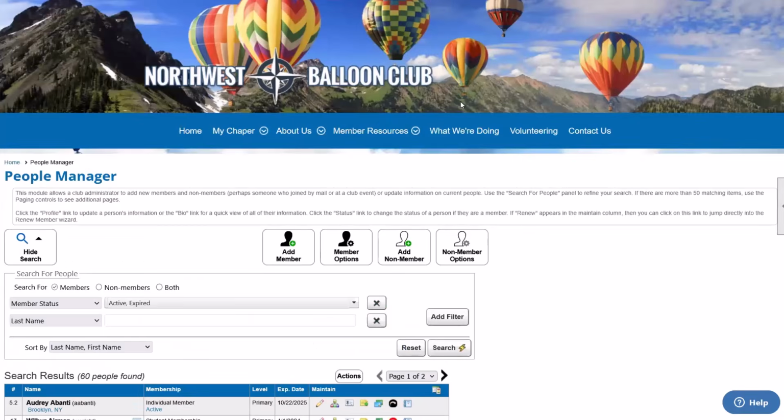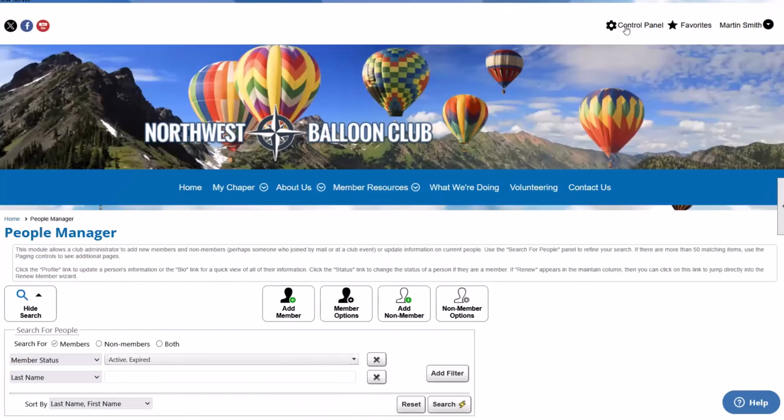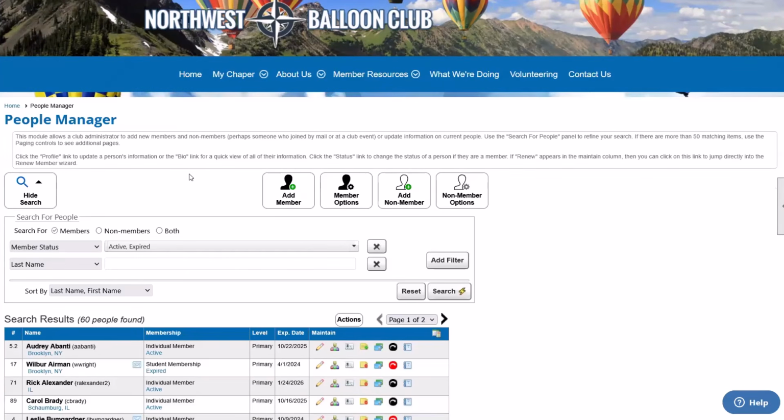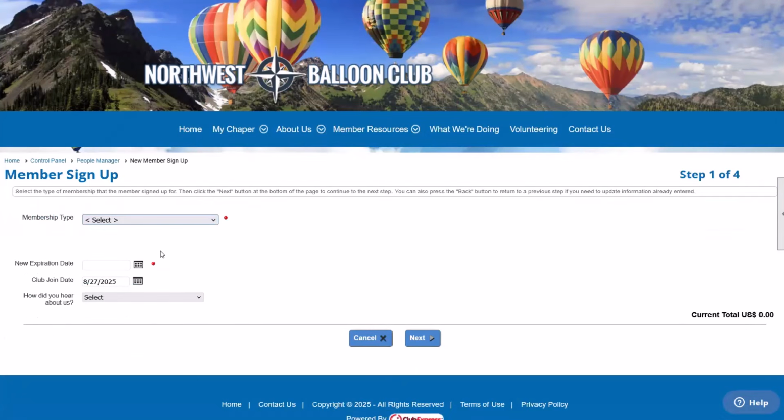So once you're in the people manager, again, I access the people manager through the people section of the control panel, or I can go to it from my favorites if it's on your favorites bar. Once you get here, you'll see a few things. In the People Manager, you'll see 4 buttons across the upper right-hand section. If you look at the Add Member button, when you click on it, it's going to start the new member process. So this is just a tool to add new members to your database. When you click on it, it'll take you through the membership application process.